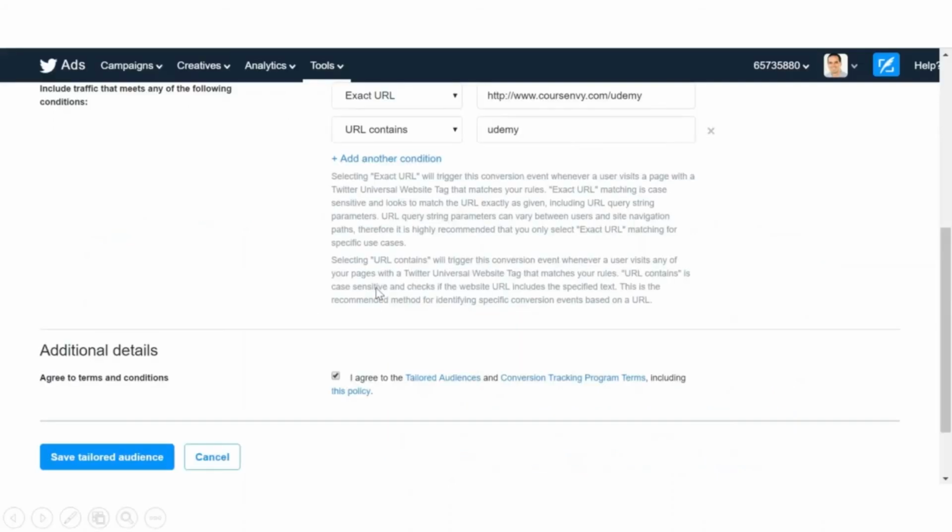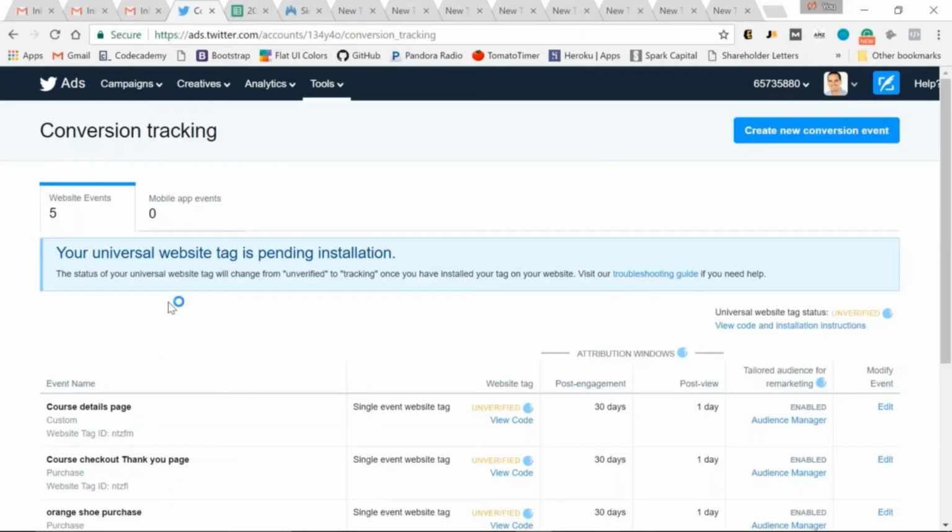Once you've added all the conditions you want, just scroll down, click the I agree box, and then click the Save Tailored Audience button. So once you've created an audience that uses the universal website tag, you'll need to install it on your website. So if you didn't copy the universal website tag code right away once you created the audience, that's fine. You can get back to it under Tools, Conversion Tracking, and right here, View Code and Installation Instructions for the universal website tag.